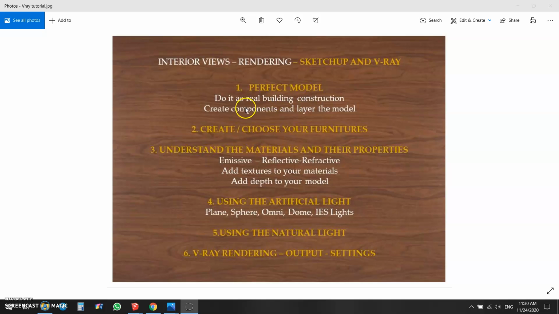So perfect model here, what I do mean is when you are doing your basic model or basic structure in SketchUp, make it as a real building, like how the real building will be executed. You have to make it as such so that the output will be more perfect in terms of the render and in terms of the output of the model. So I will explain you regarding this.